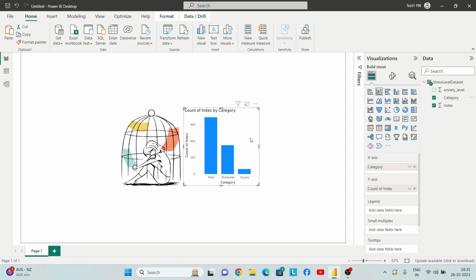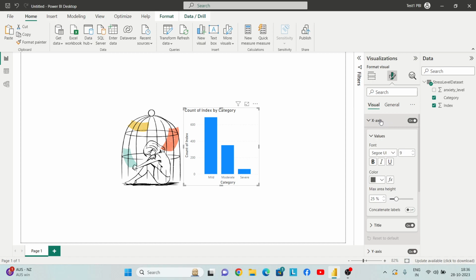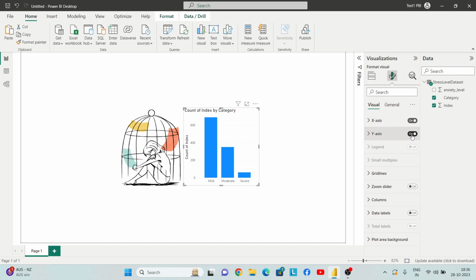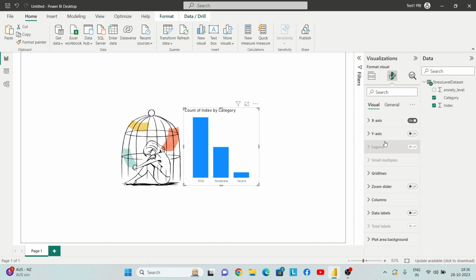Now I want to format this chart, so I will simply click here on this chart, then click on Format your visual. Now let's say I want to change the title along the x-axis to off, and I want to change the y-axis to off, and the title along the y-axis also to off, right? And I want the title for this whole chart also turned off. So I'll click on General and change it to off from here.